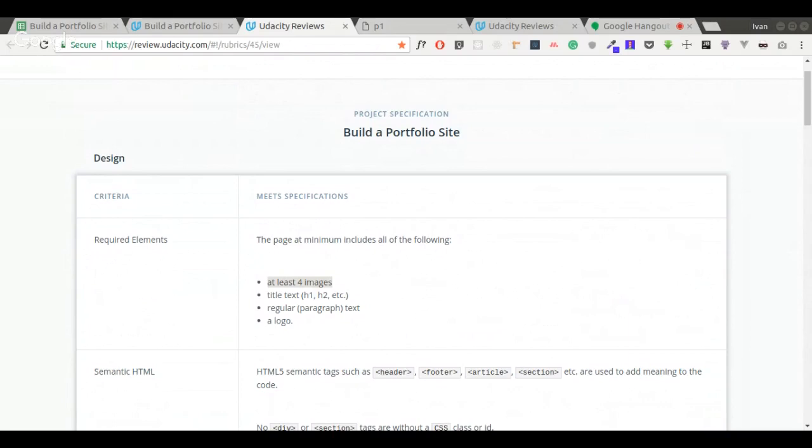So one, I have to have 4 images, and then I have to have a title text. It can be an H1 or an H2, and I have to have a regular paragraph. And I have to have a logo.